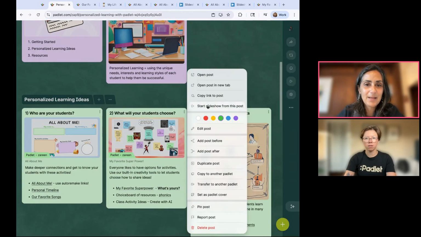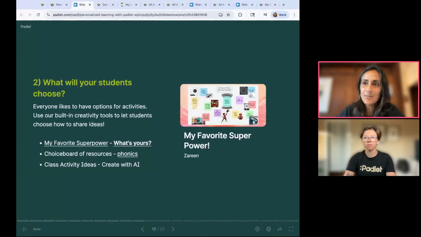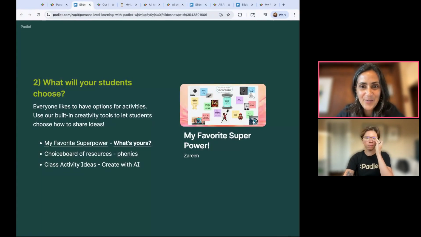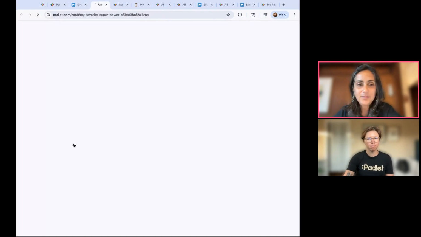So I'm going to come back to my slideshow. So we're just talking about how to get to know your students. And then the second part I want to talk about is what will your students choose? So students, lots of choice. We all like having options, right? We all like being able to choose the things that we like. And Padlet has a lot of that choice built in, in the kinds of attachments that you have. So I was just showing you the Spotify music attachment, and I'll show you a couple of other attachments too.